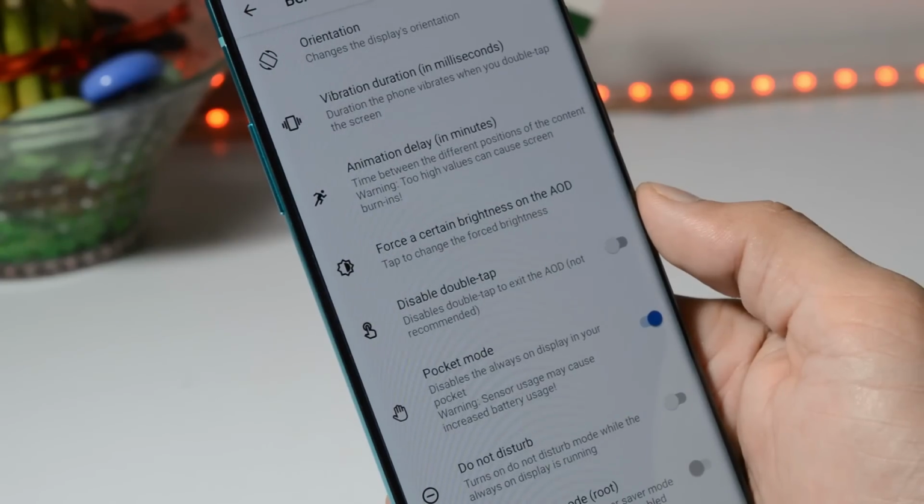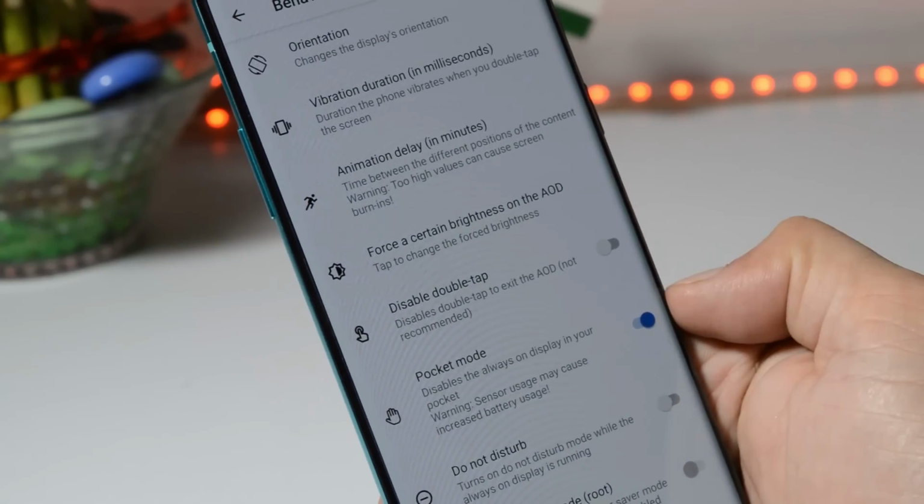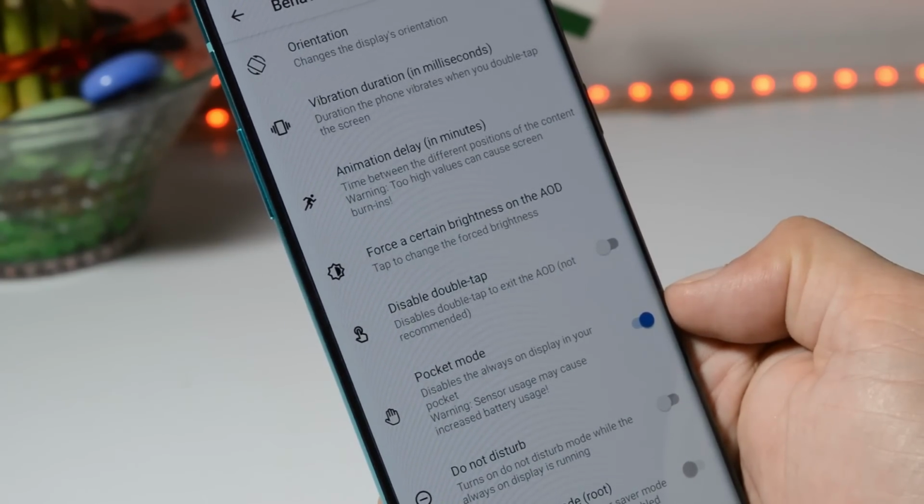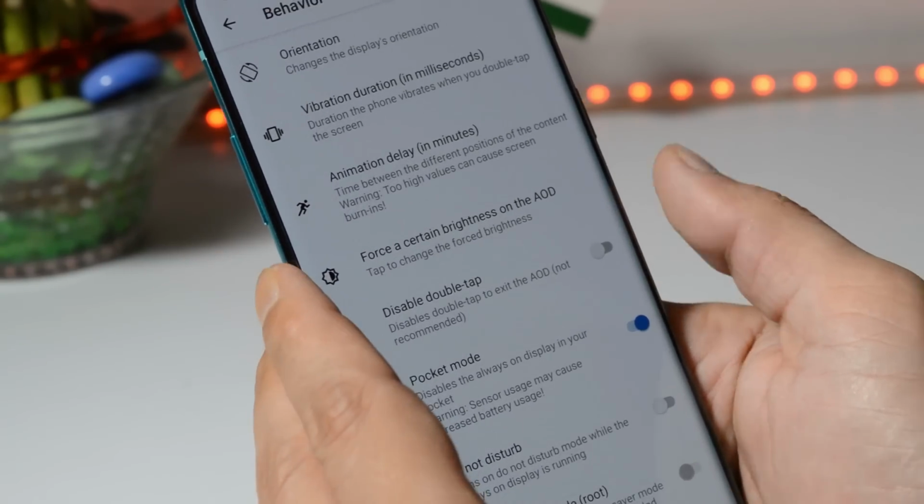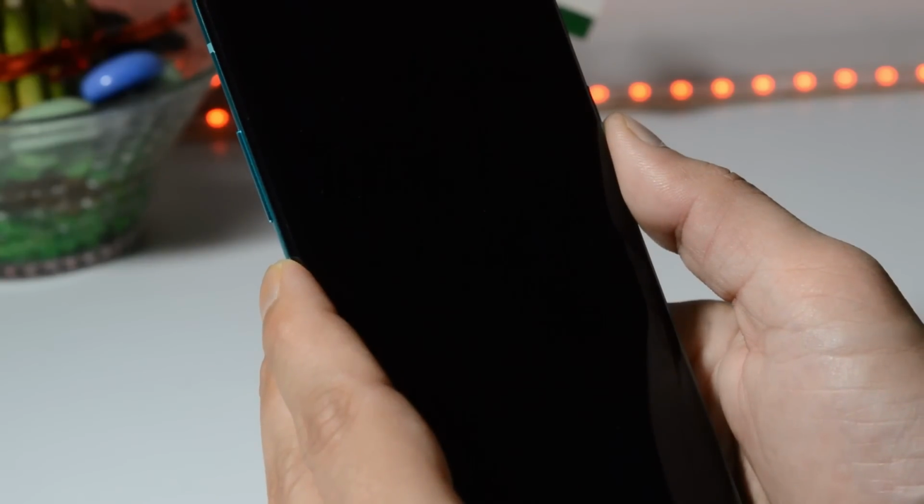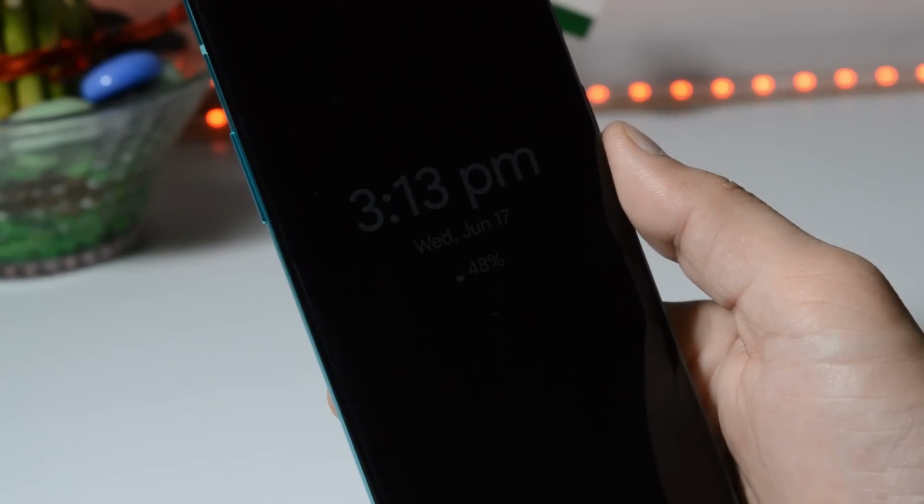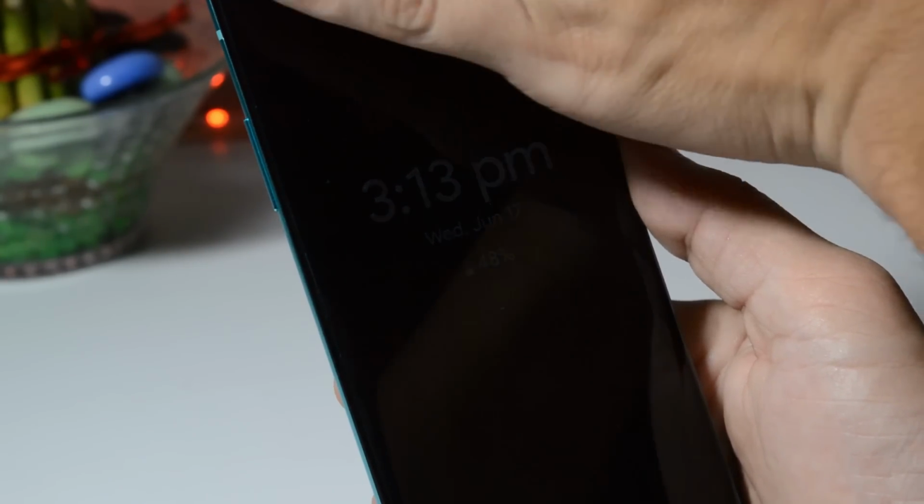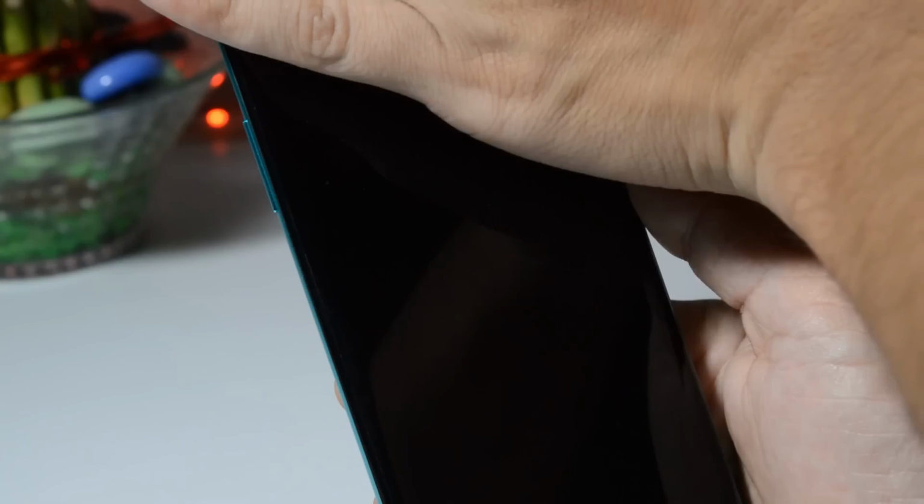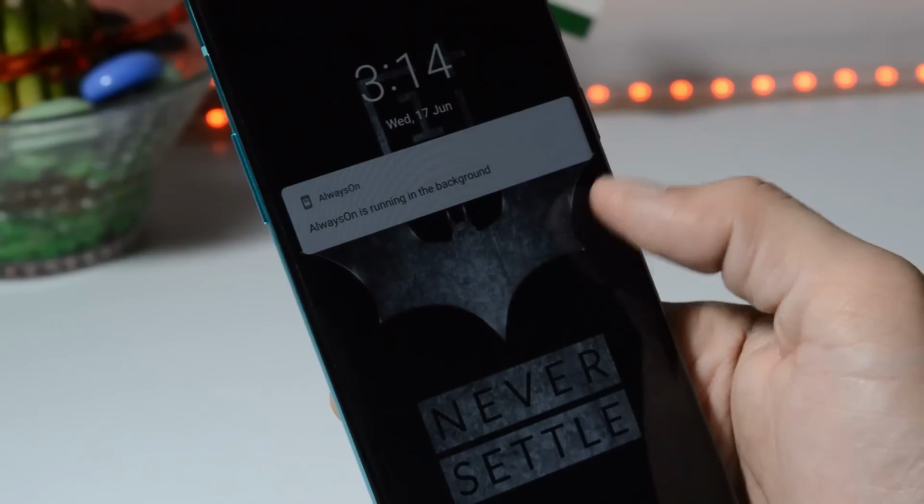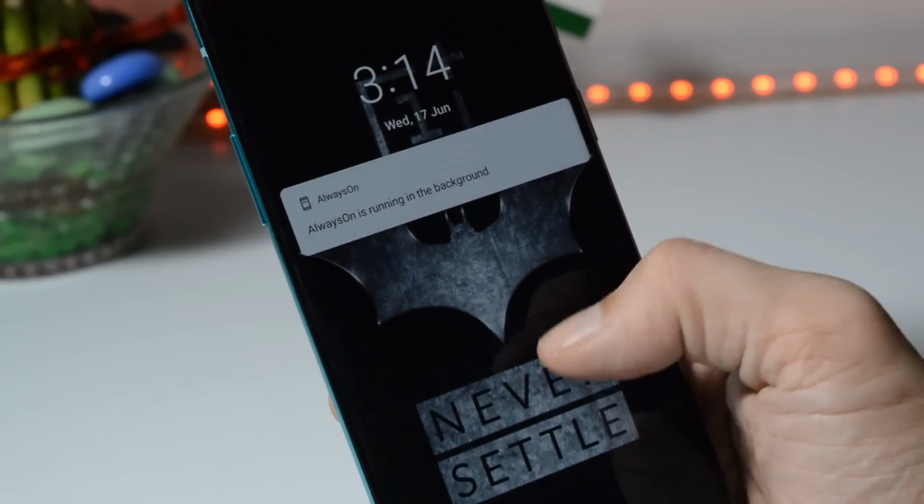And if you talk about the behavior of this application, one of my favorite modes is pocket mode. So if you have enabled always on display and you put your device inside your pocket, the screen completely turns off. Let me show you that. So right now you can see always on display is working. If I cover the sensor, the screen completely turns off. You can double tap to wake up the screen.